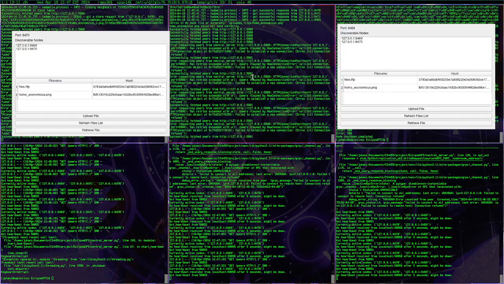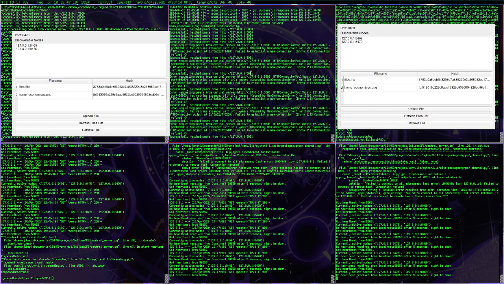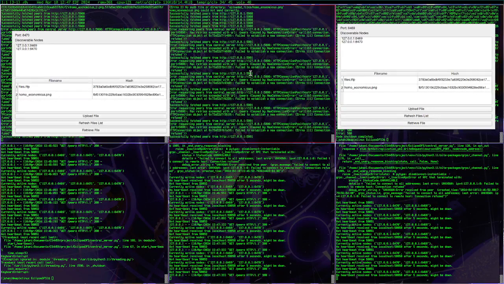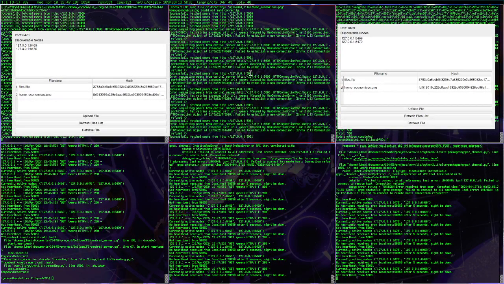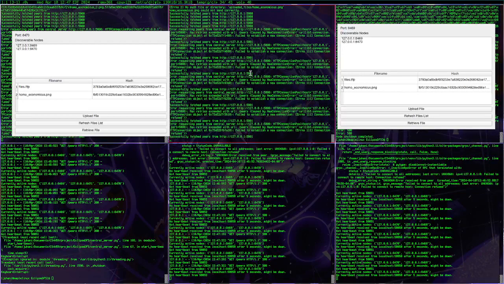The distributed hash table, the peer-to-peer network, and the primary backup combination, we've built a redundant distributed file storage network.